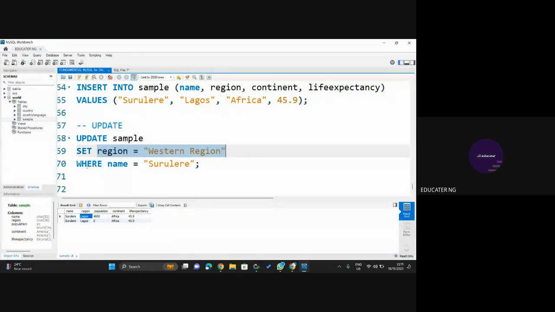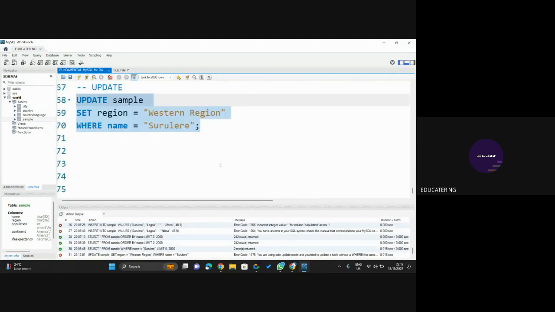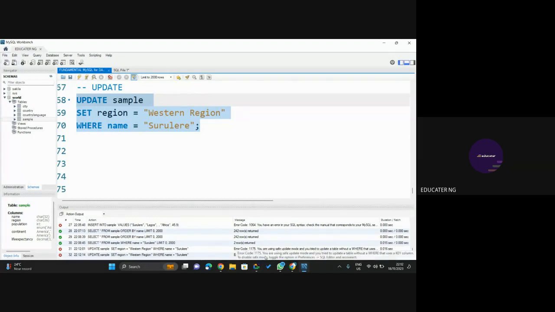Okay, but if we don't specify this where keyword, what will happen? It will affect our whole database. So let's just get that straight. If I have this, let's execute this. Really? What do I have here? So I have this error code saying that you are using safe update mode and you tried to update a table without a where clause that uses a key column. Oops.